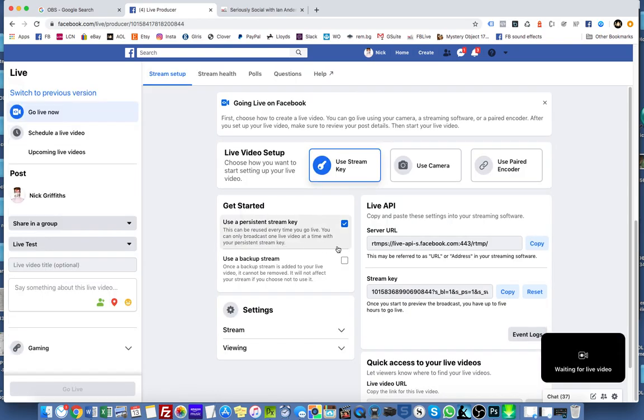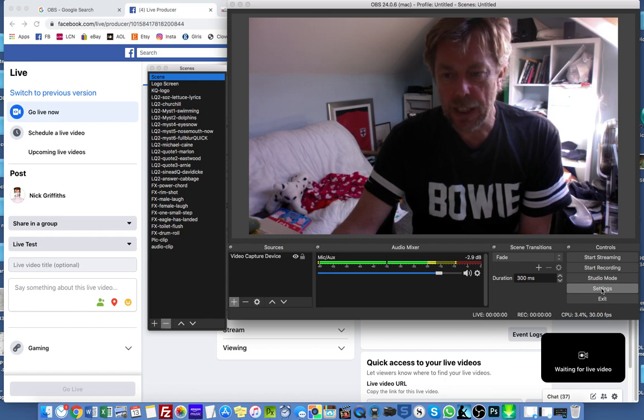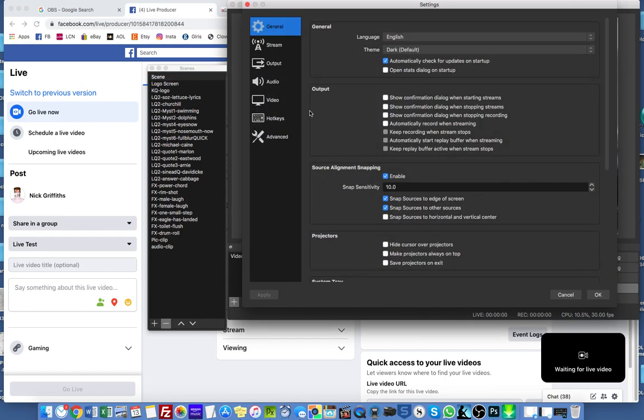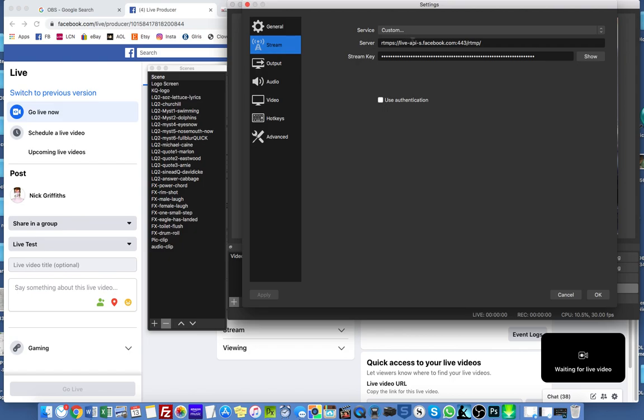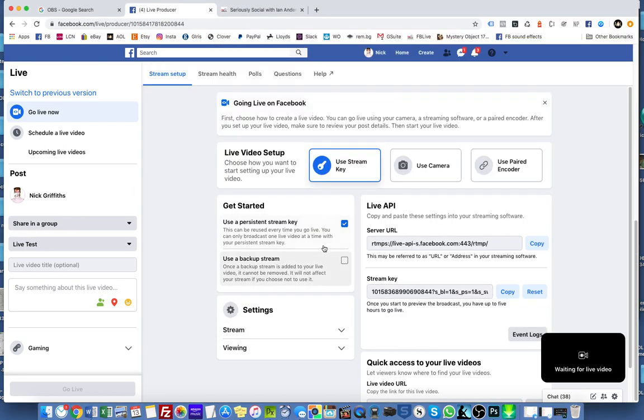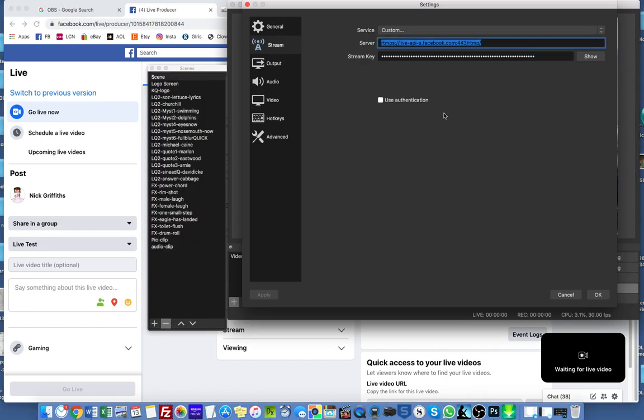Right, we're now ready to go, except we need to link Facebook Live with my OBS. And the way to do that is to copy this. That's the server URL. Go to OBS, go to settings, go to stream, and copy the server bit in there. That never changes actually, so once you've done this once you don't need to do it again, but the stream key will change. And then take the stream key, copy it, go back into OBS and copy that into that, and then press OK.